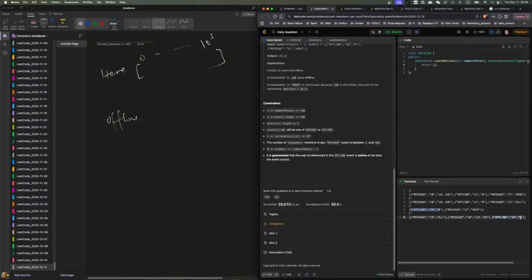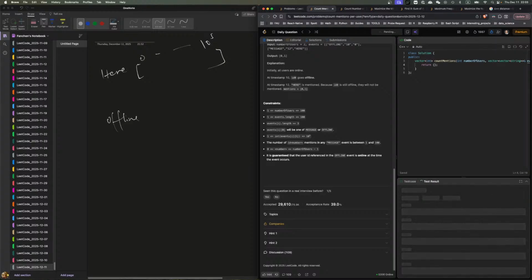I don't know. Can I call this offline twice? I mean, if you offline twice, I don't think it... Oh, I think it says guarantee the user ID referenced is online at the time of event occurs, because it's already offline, so you cannot call offline again. Okay, so that's a guarantee that it will exist. So we will not have to consider that scenario. Okay.